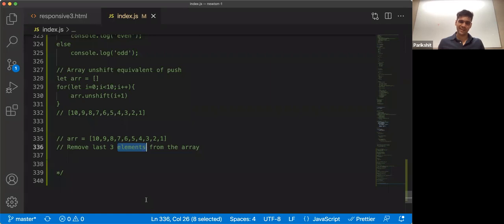ARR dot pop index. Okay, Javed, tell me how to write it? I don't know, what are you saying about n-3? Yeah, very simply what Milan said. If you have to remove n elements, then you just have to repeat one pop action n times, brother.